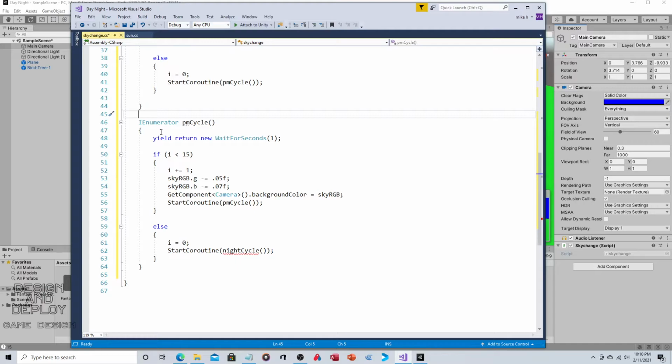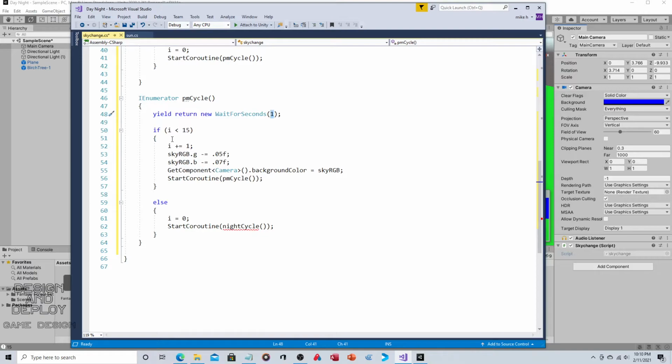And again, it's very similar. IEnumerator PM cycle. Again, we said we wanted the green and blue to increase during the AM and decrease during the PM. Same thing, it's going to be done in an increment of 1 second. You can use any amount divisible, quarter of a second, tenth of a second, whatever you want. And again, we're going to have this happen 15 times. So if i is less than 15, add 1 to it.